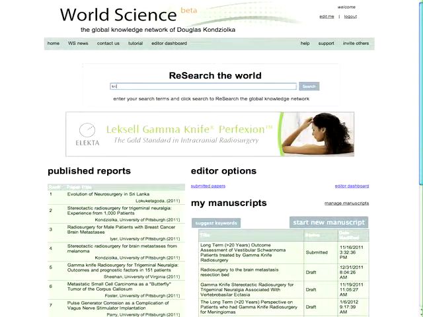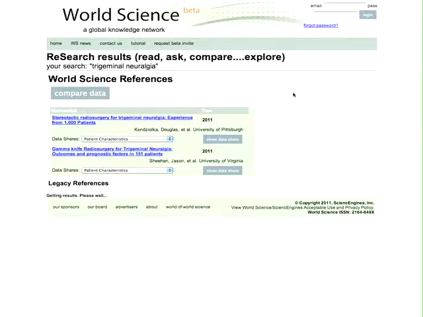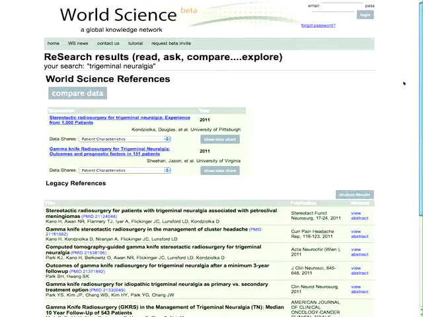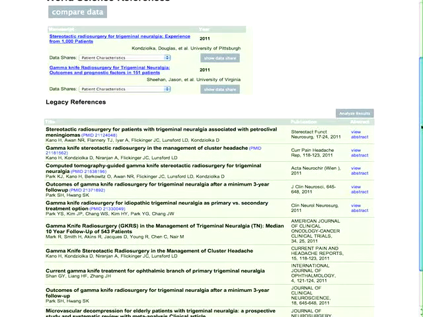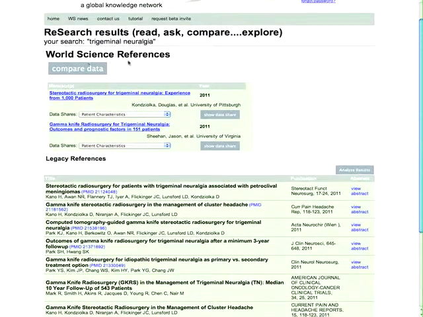One of the other elements is to look at the data itself. So let's type in trigeminal neuralgia, open up articles here, and you can see that there are several World Science references on this topic as well as legacy references. Let's look at a World Science interactive article. We'll click on one of these.